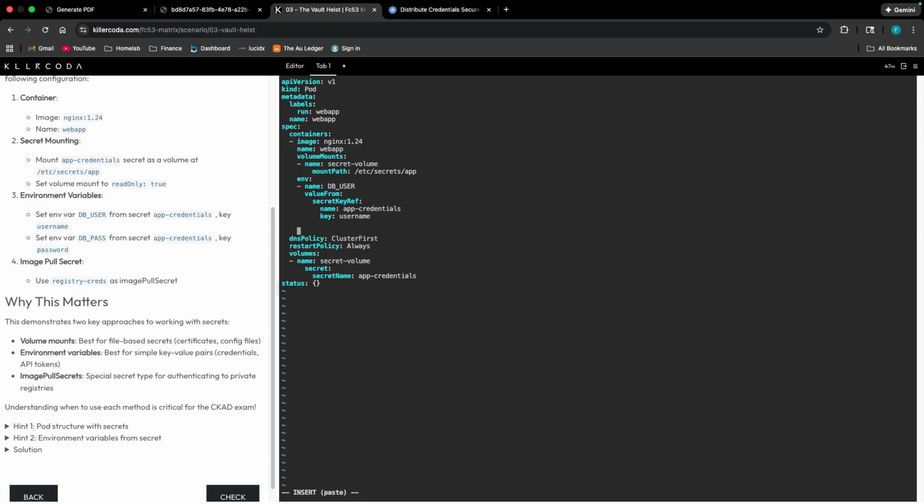Then we're going to want to do another one. So name, we're going to do another one called db password. The value is coming from a secret key ref. And the name of the secret is again app-credentials. And then the key name. So the key name in the secret is going to be password, because that contained our value from earlier.